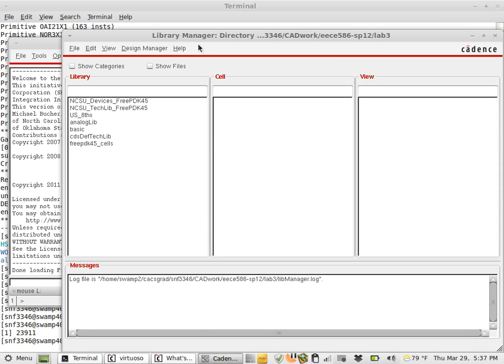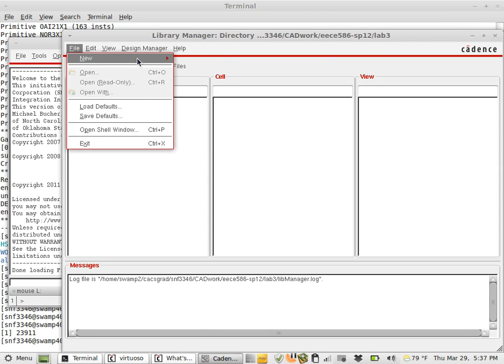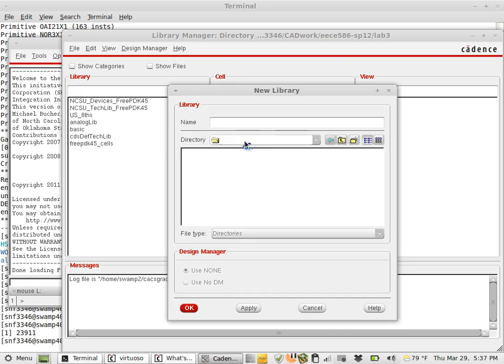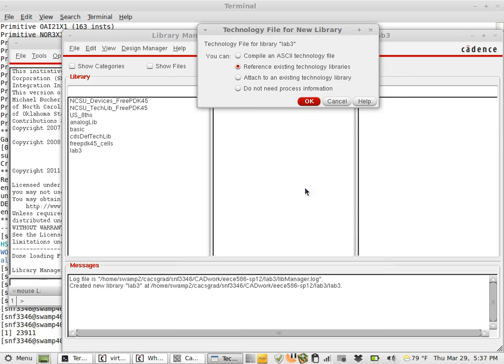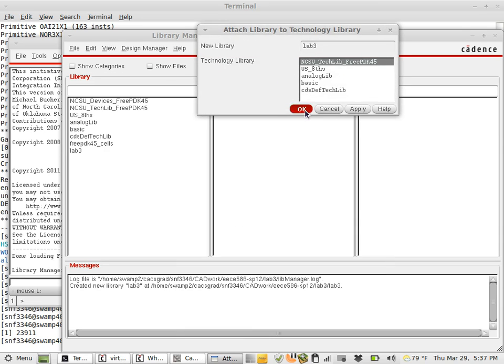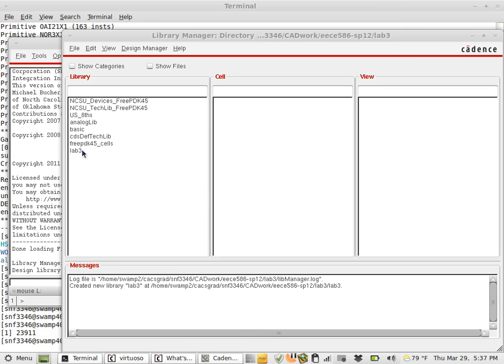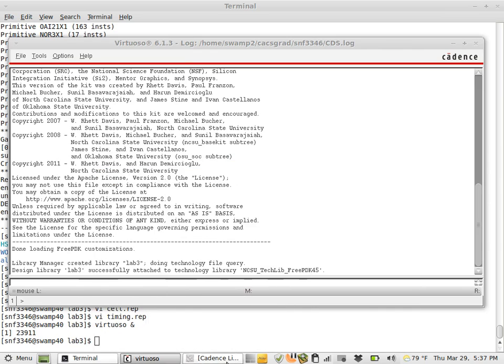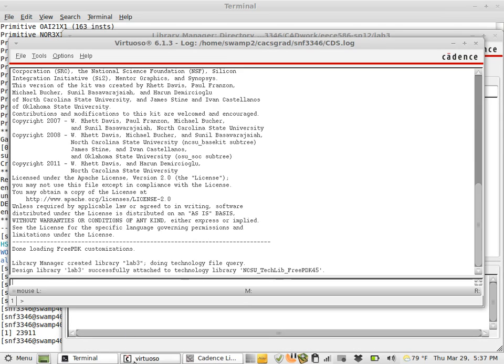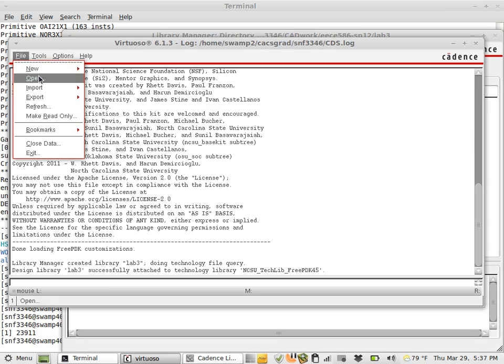Okay, first thing I want to create a new library. Let me call it lab 3, and I want to attach it to NCSU. Okay, the way I get that layout from Encounter is I need to import that DEF file.